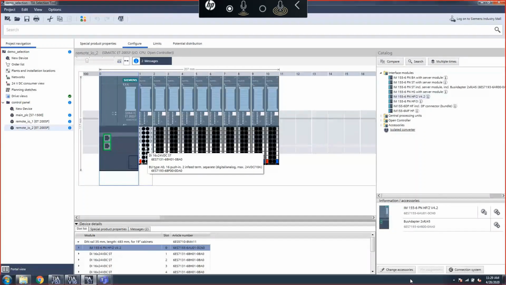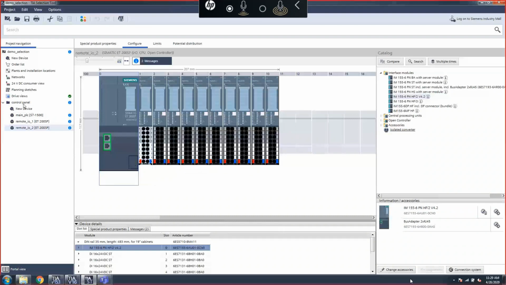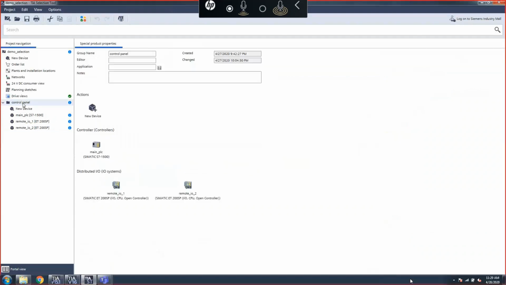I'm not here to tell you how the TIA selection tool is to be used. I hope you already are aware of that. If not, please let us know in your feedback, let us know in your comments. We could maybe think of arranging a session on this at some later stage.